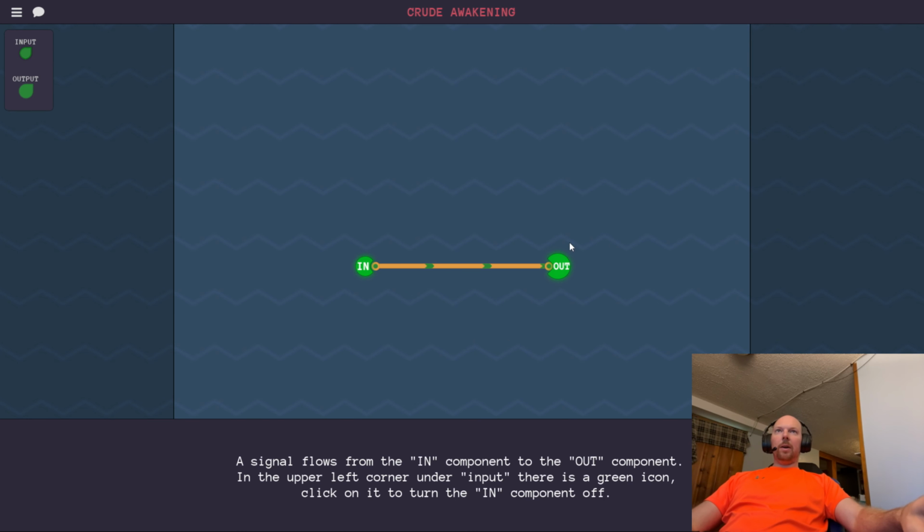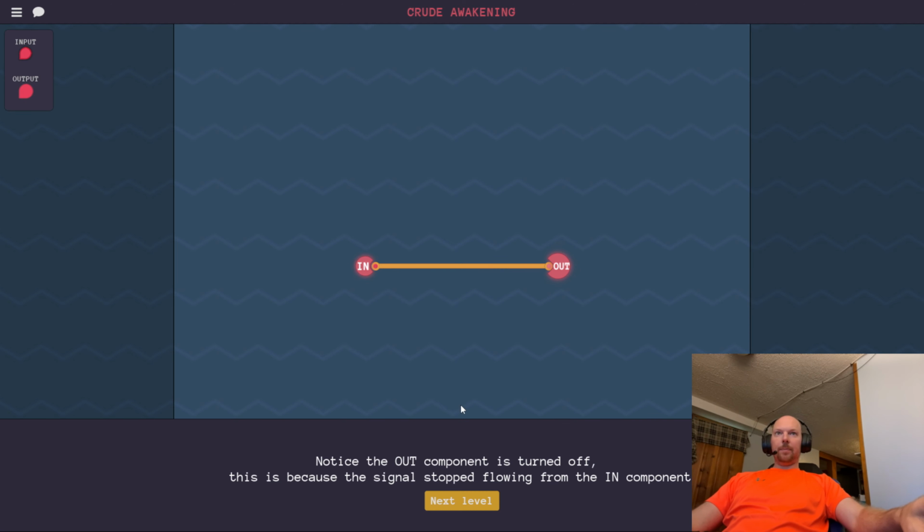All right, so we have a wire here connecting an input and an output. Looks like we can toggle that. So if I flip, oh, I can't toggle the output. I can toggle the input. So if I toggle the input, it's just a wire. It should also toggle the output off as well. Cool. Okay.